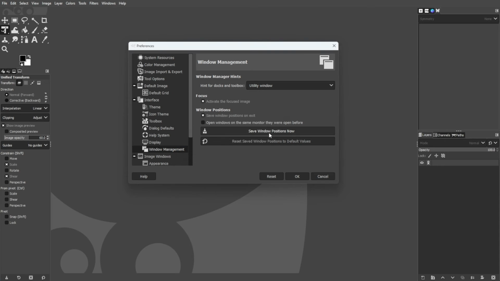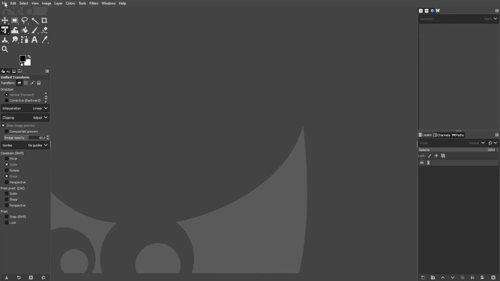GIMP will notify you that the changes will take effect upon the next load. Now, click OK, then OK in the main Preferences window. Now, close and reopen GIMP to see if the toolbox is restored. If issues persist, consider using the Reset button in the main Preferences window as a last resort. Note that this action will reset any customizations that are made to GIMP.